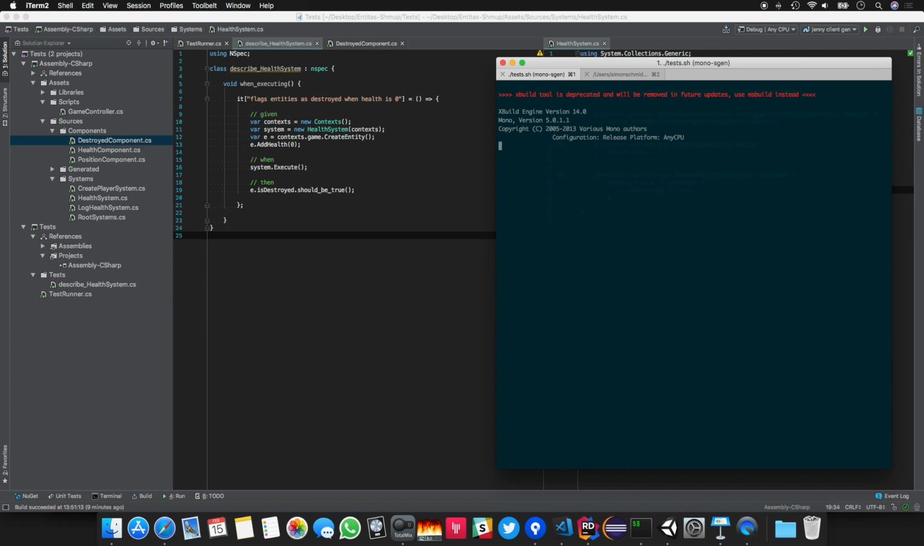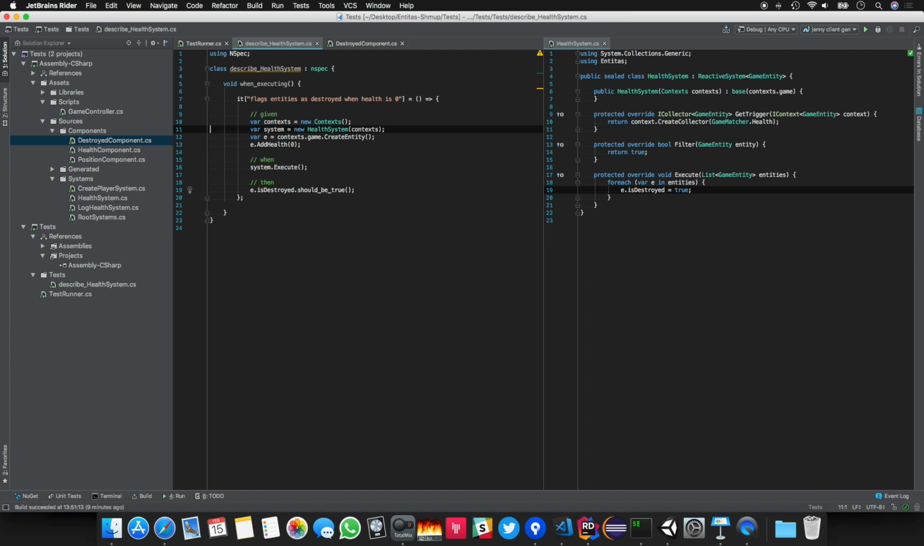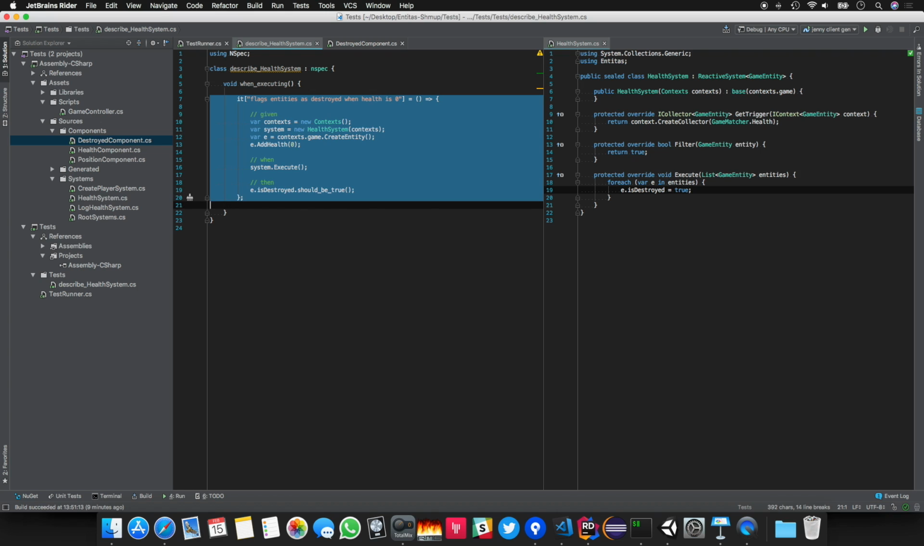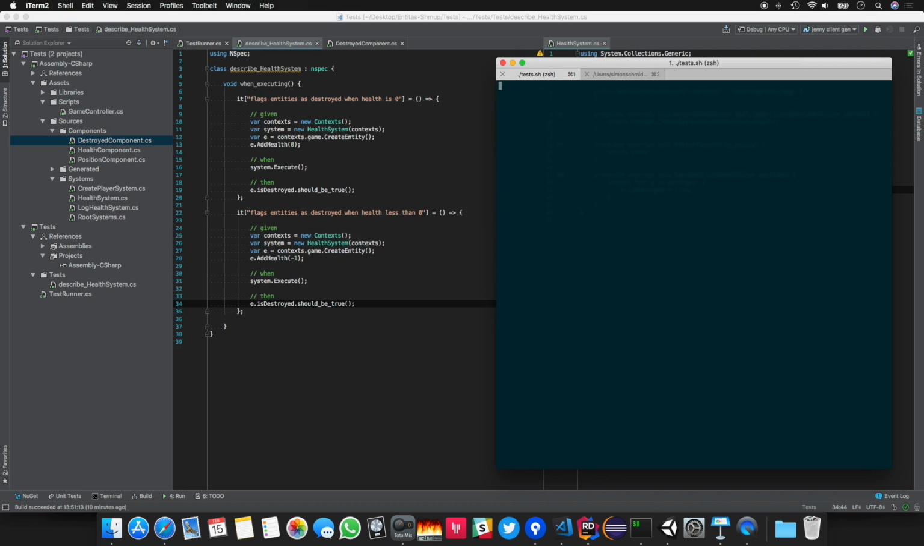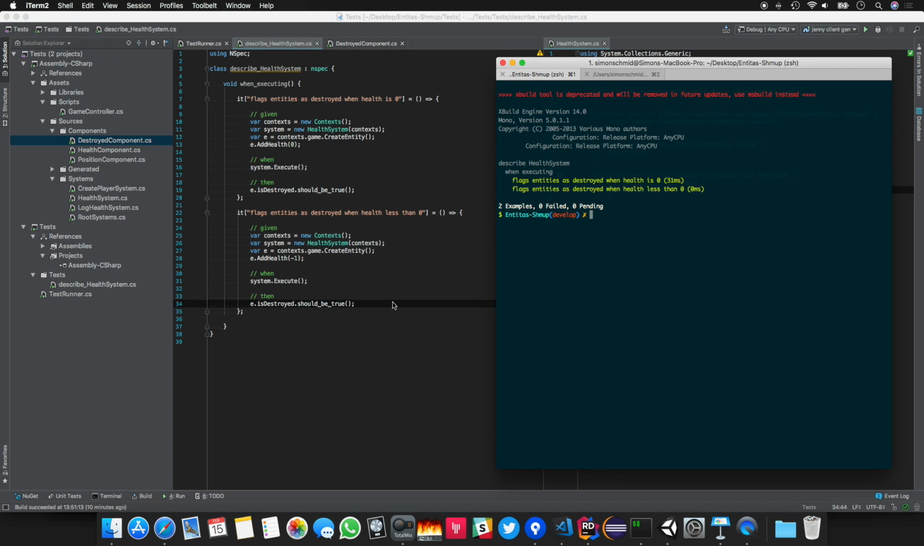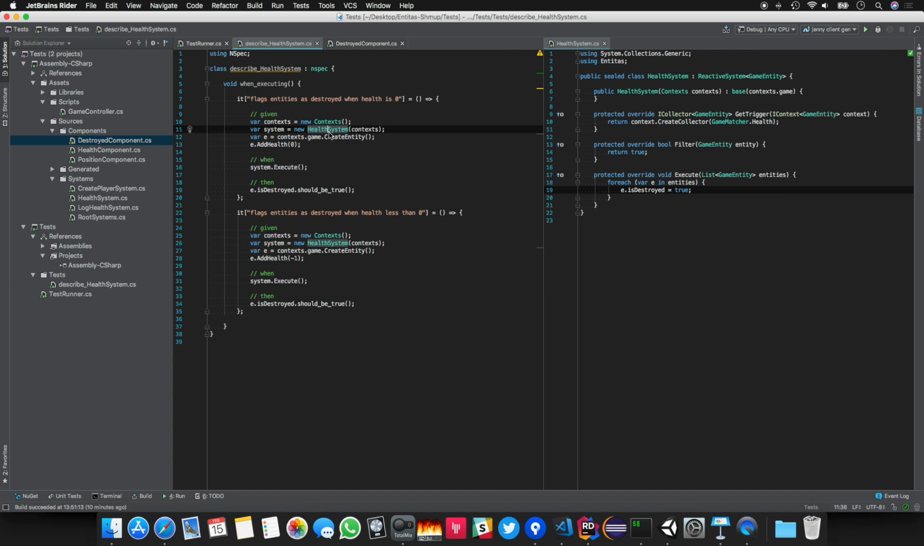Run the tests. And it works. Great. Let's add another test. Flags entities as destroyed when health is less than 0. So again, we create a context, we have the system, we create the entity, and now the health should be less than 0. We execute the system, and now we can assert it should be destroyed. Let's run it. Great. So I clean up real quick.